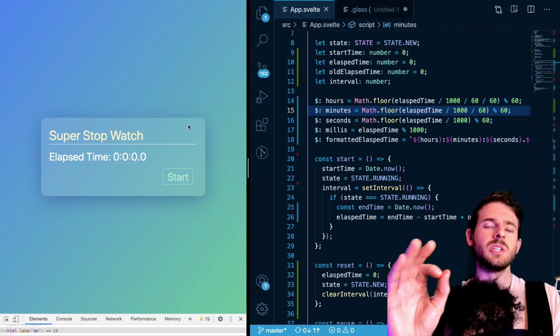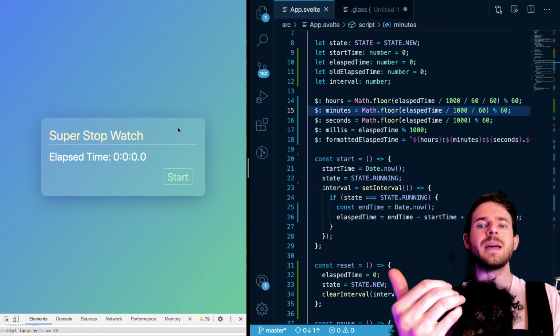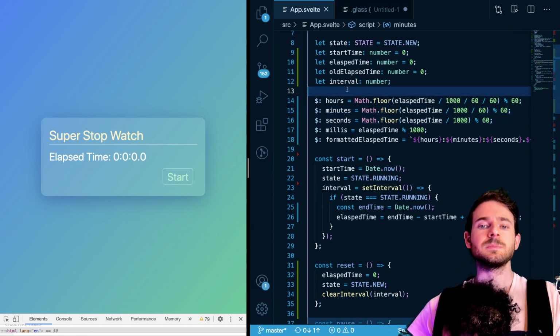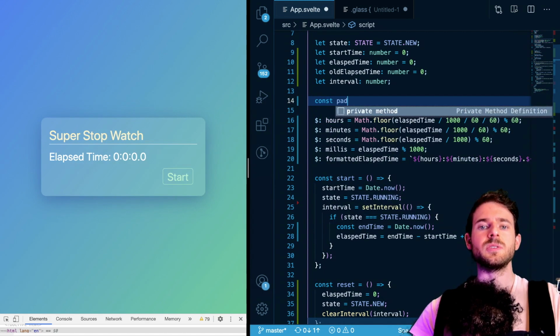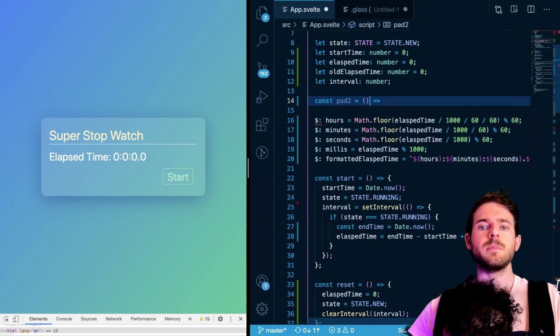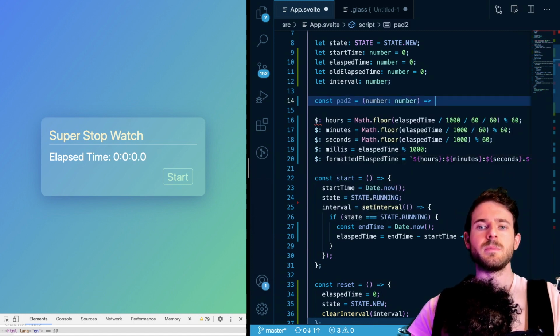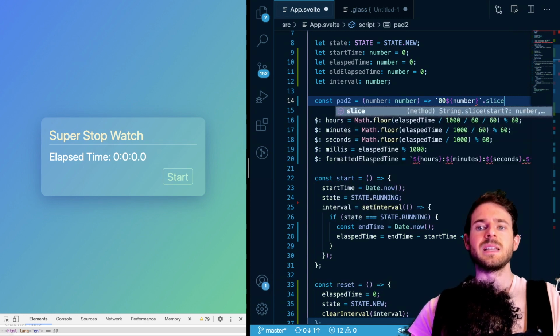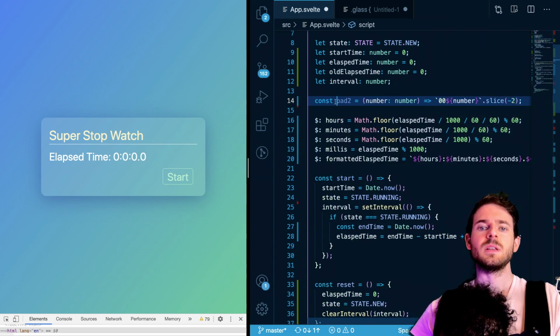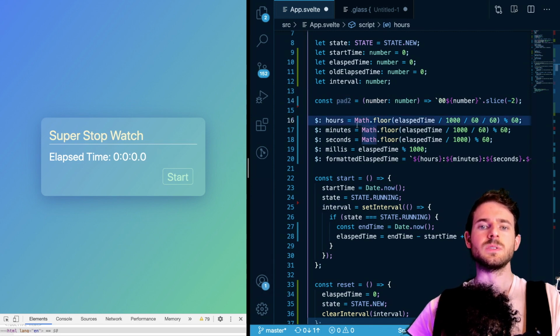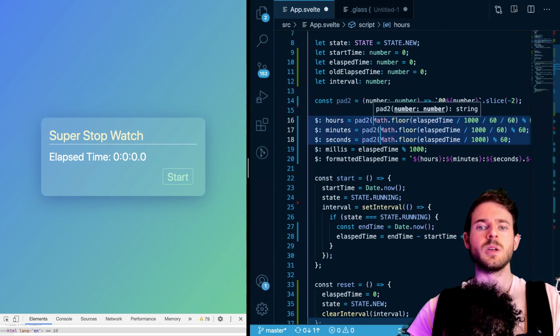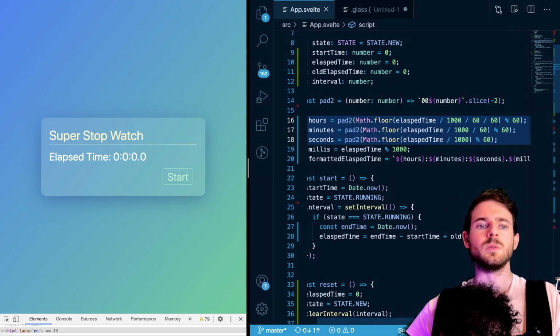Now, the last finishing touches I want to put on the stopwatch is to pad these times with leading zeros. So I'm going to make a function called pad2, and that is going to be a function that takes in a number. So I will say number of type number, and that is going to return a string concatenated with the number passed in, and then we are going to slice off 2 from the end. And that is how you do a quick hack to pad something. So for the hours and the minutes and the seconds, we want to pad the results of all this by 2 so that when it prints out, it actually looks nice.